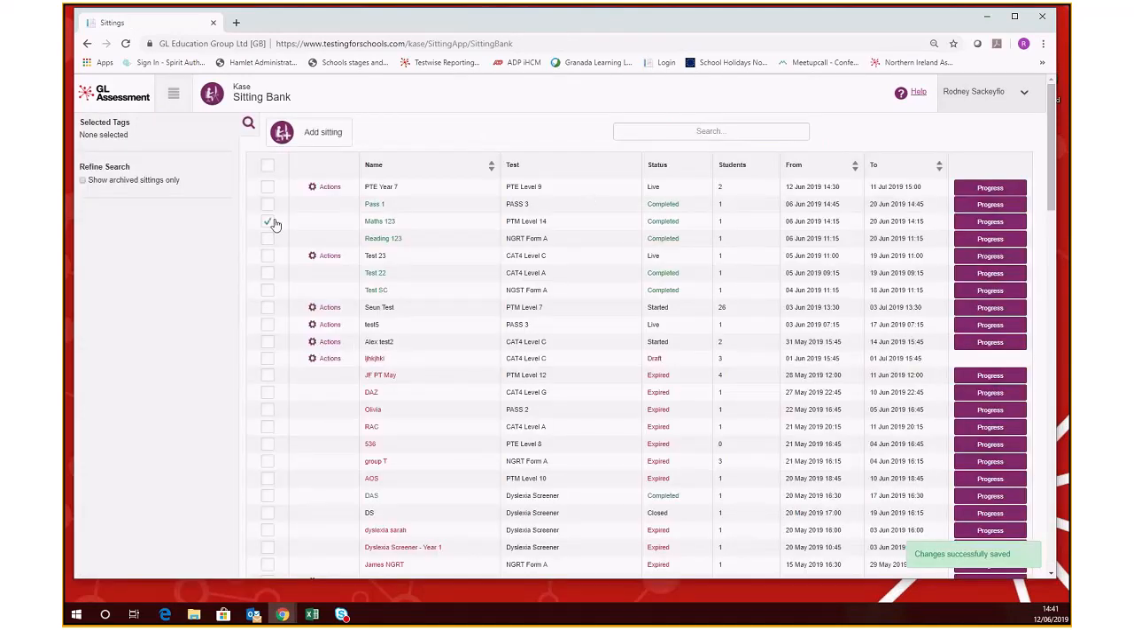Okay, so that is done. Once you've created the sit-in, you would have to give the student their access code. In order for them to have access to the test, just click on the actions button. You've got two options here.